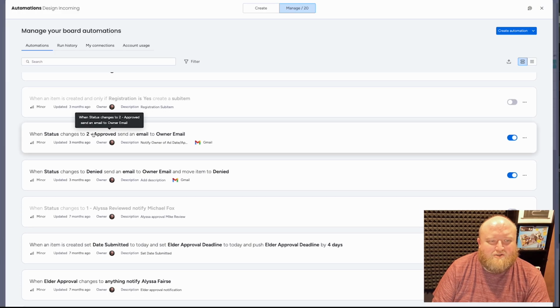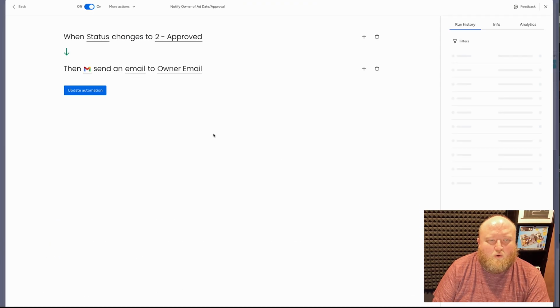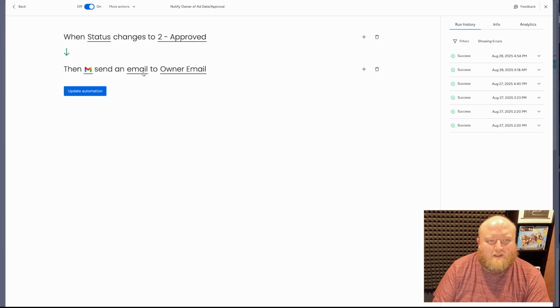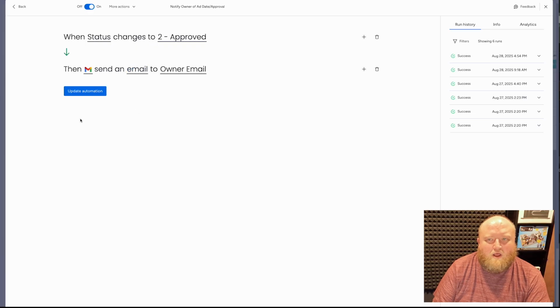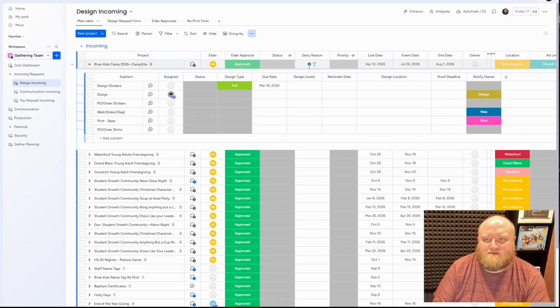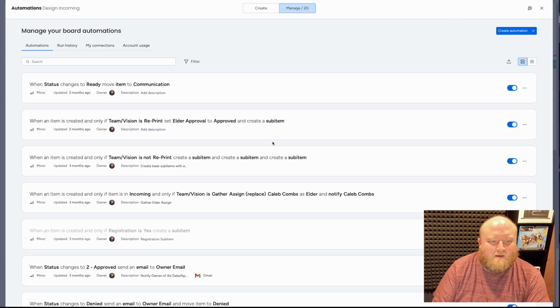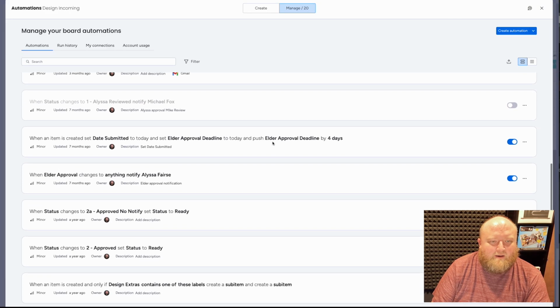So here, when a status changes to approved, it sends the owner an email. I was talking about that earlier. I'm using the Gmail integration. When the status changes to approved, it emails the owner email column, and it tells them this: your request has been approved to move forward. We'll begin working on it and have an anticipated advertisement date of this date, which right here is a column. So this is all happening automatically based on me just hitting the approve button. That's pretty cool.